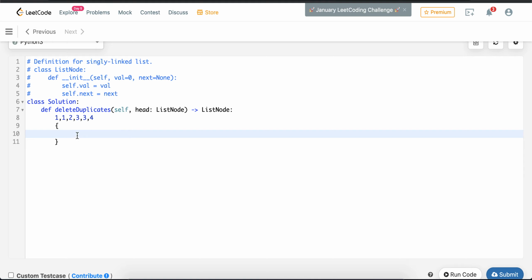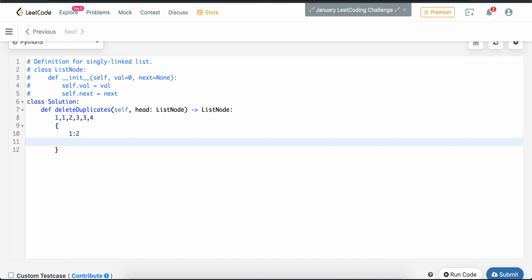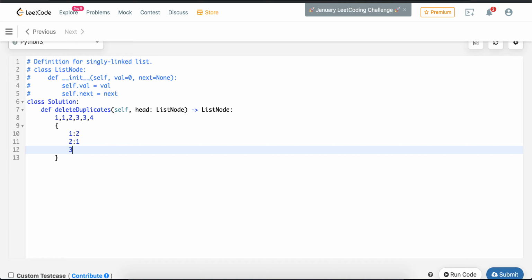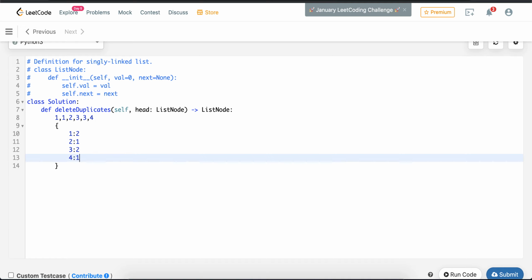So I would have iterated the list the first time. I would have noted that the value 1 is occurring 2 times, the value 2 is occurring 1 time, the value 3 is occurring 2 times, value 4 is occurring 1 time. And once I'm done with this, I'll have to iterate the list once again and create a new list of the nodes that are present only once. So 2 and 4 would be the answer for this, because they are occurring only once.